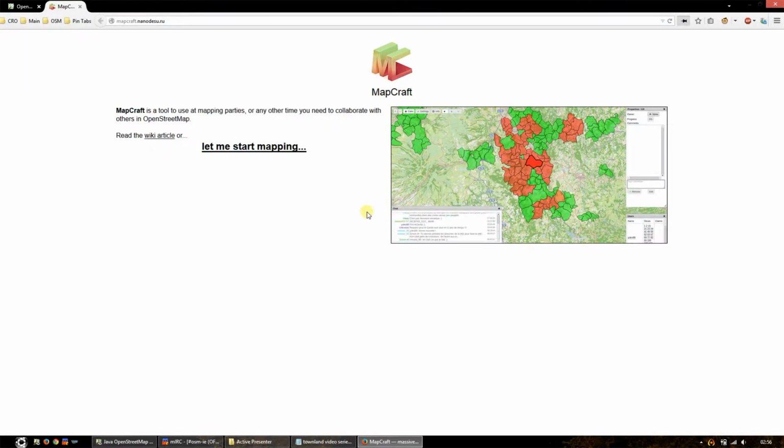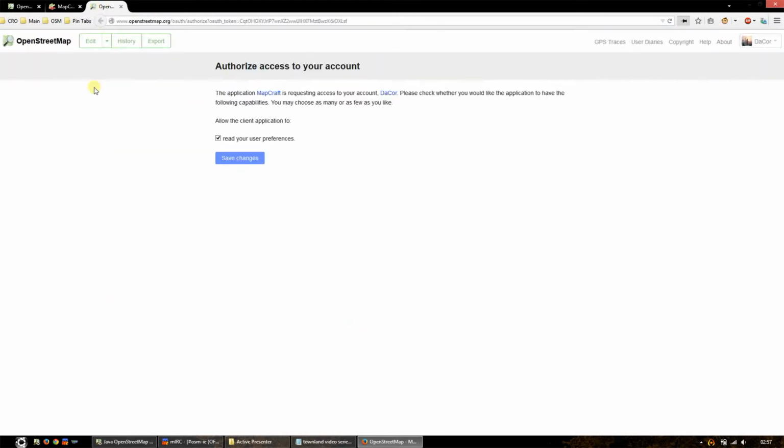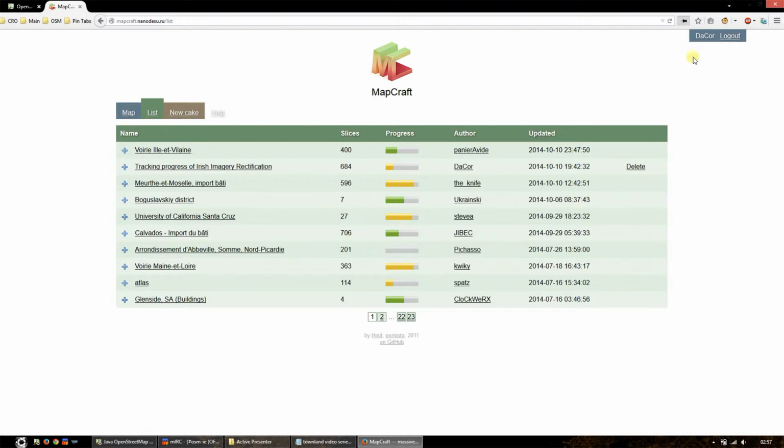So once you hear back that your sheet has been uploaded, you're going to come to a website called Mapcraft, and to use it you're going to click on here, Let Me Start Mapping, and you're going to log in. This uses your OpenStreetMap login, so another window will open up, and if you're already logged in it'll just bring you straight here, otherwise it'll bring you to the OpenStreetMap login page. So just make sure this box is ticked and hit Save Changes, and that will close, and the page will refresh and you'll see your username up here.